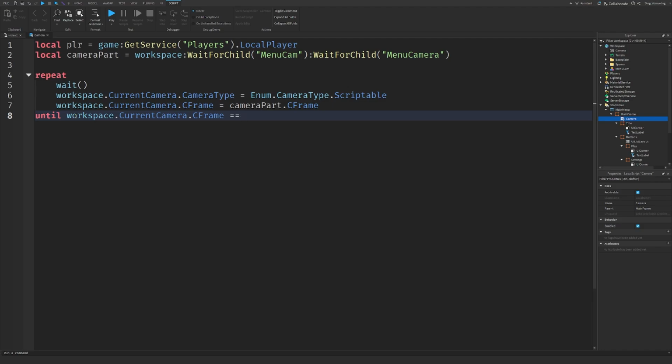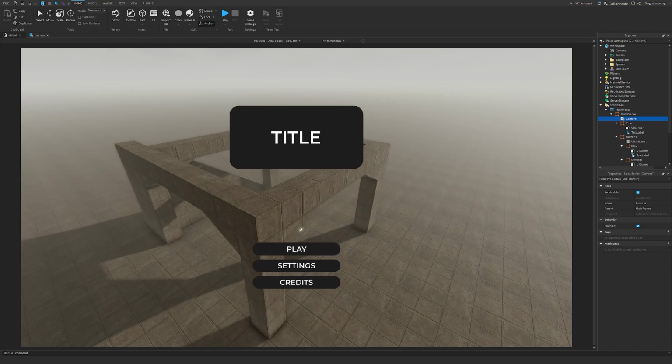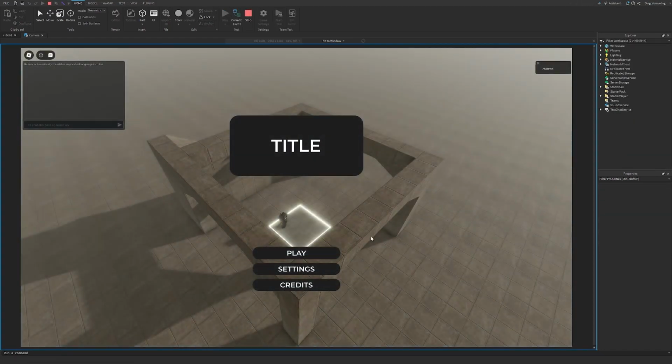workspace.currentCamera.CFrame equals, make sure there's two equals, CameraPart.CFrame. Then it just looks something like this. To make sure that we have the camera set up, we'll just do a quick playtest. Click the play, and once you've loaded in, it should look something like this, and your camera's been reset.